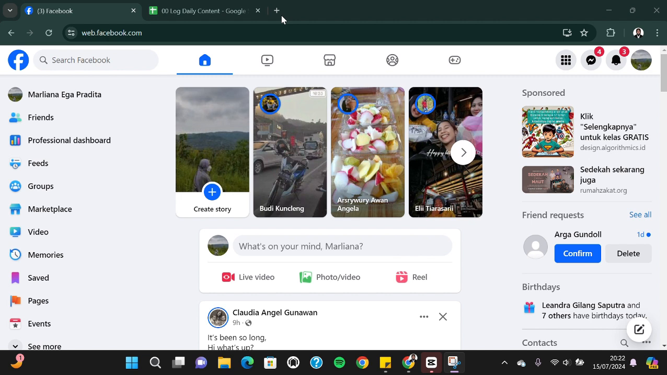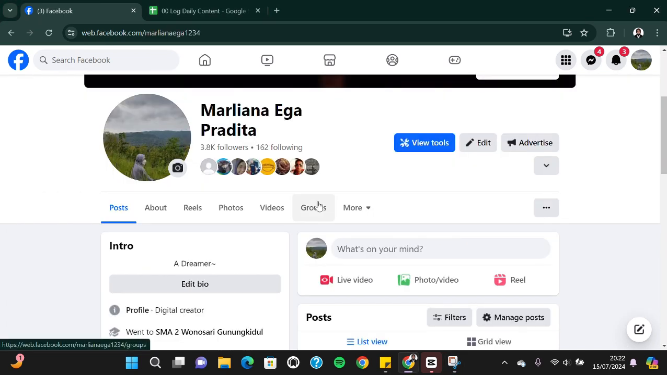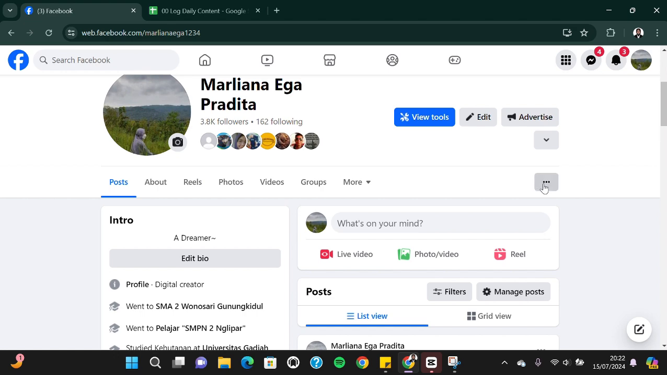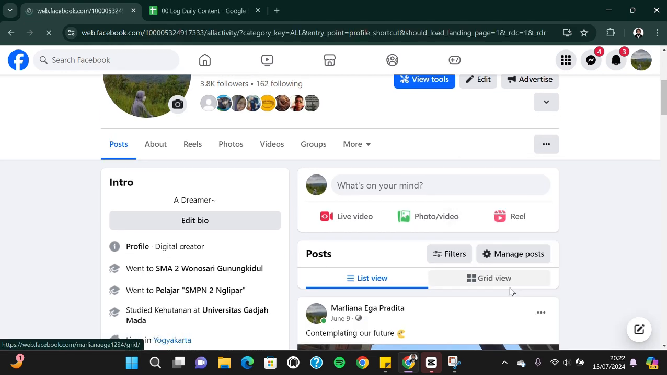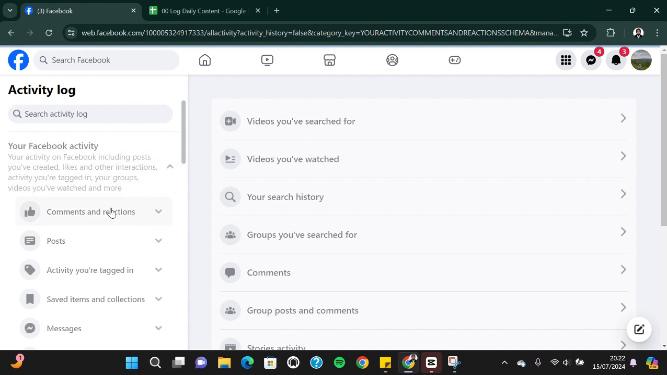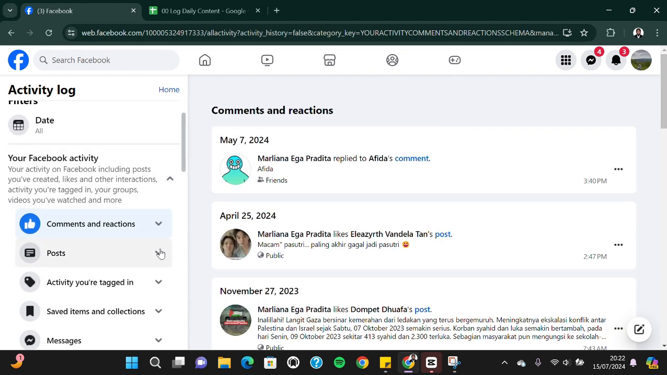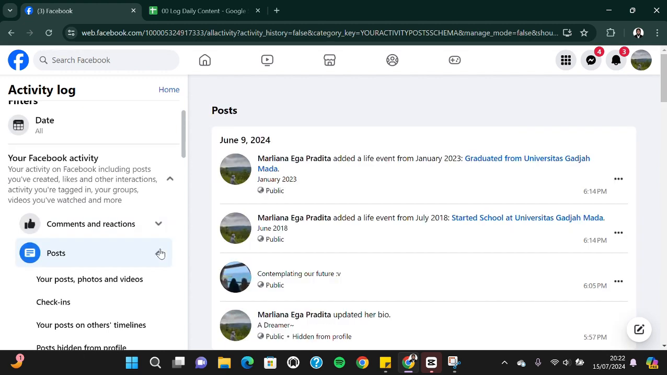If you want to do that, first things first, you need to go to your profile menu. After you have opened your profile on Facebook, you can click on these three dots and go to the activity log. Just wait for a moment, guys. Here you can choose your Facebook activity. Click on this little arrow and then select posts. Just wait, it's still loading.